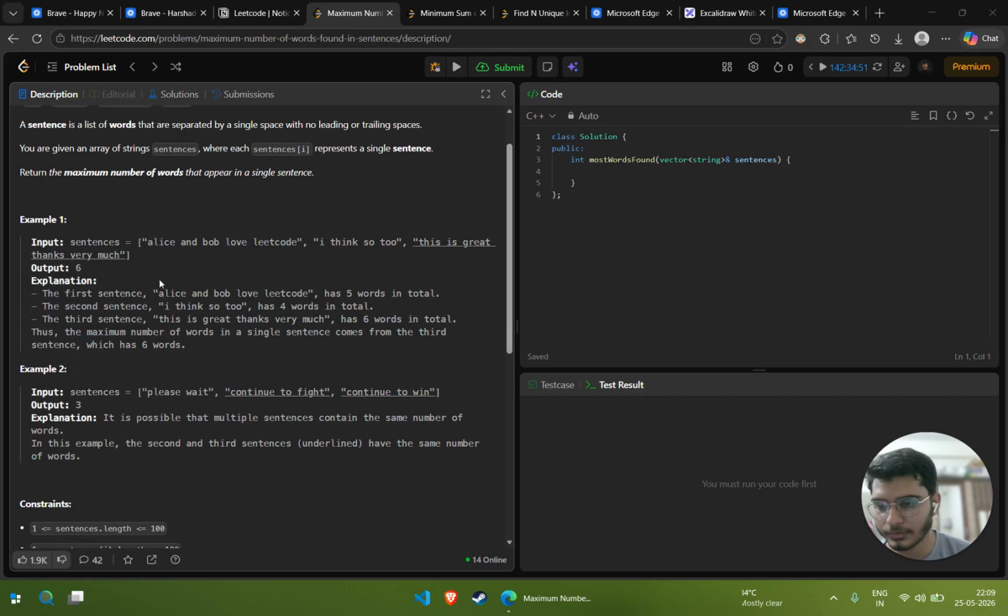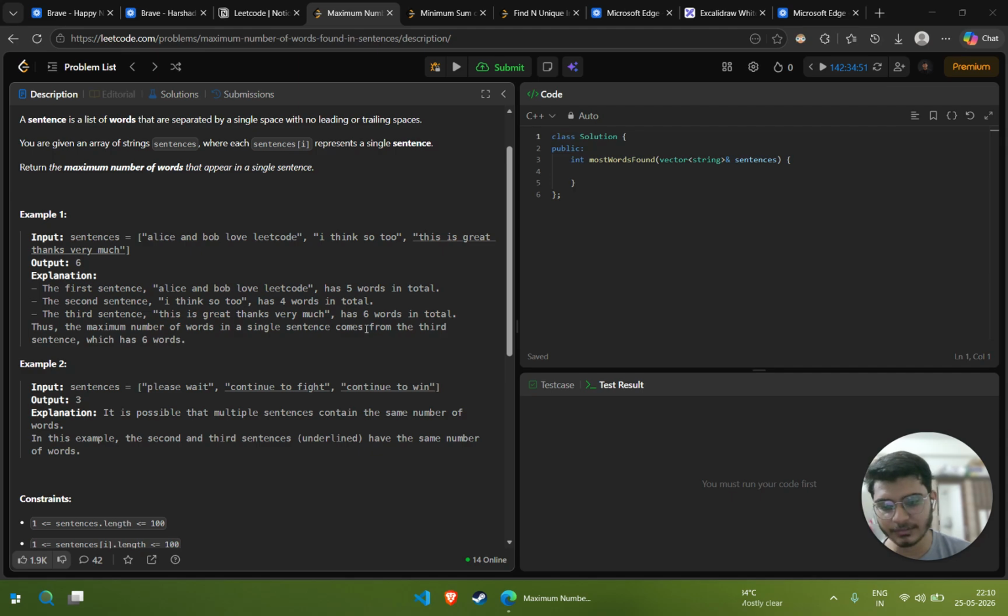So let's try to understand this by the example. Here the array of strings is given, and in it there are sentences: Alice and Bob love LeetCode. I think so too. This is a great. Thanks very much. In the first sentence, how many words are there? 1, 2, 3, 4, 5. 5 words in total. In the second sentence, I think so too, how many words are there? 1, 2, 3, 4. 4 words. In the last one, this is a great. Thanks very much. How many words? 1, 2, 3, 4, 5, 6. 6 words. So the maximum is 6.